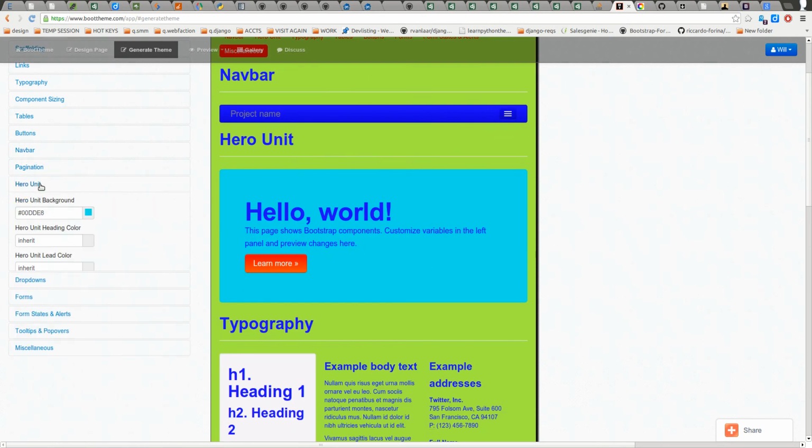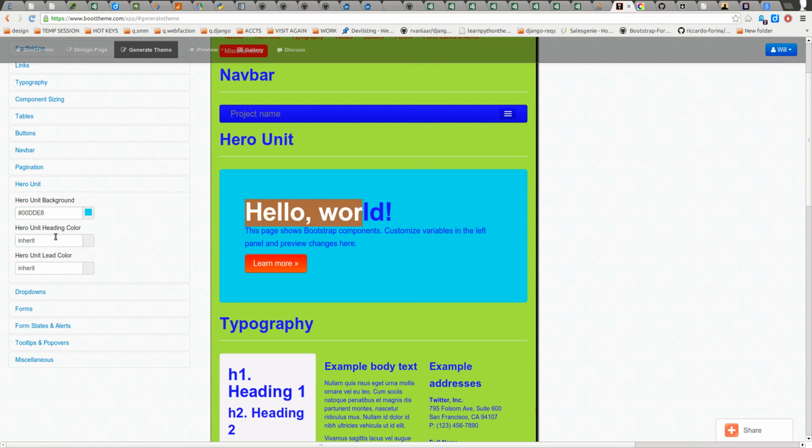Hero unit is these. This is a hero unit. Background color, heading color, inherit. Inherit means use what everybody else is doing.